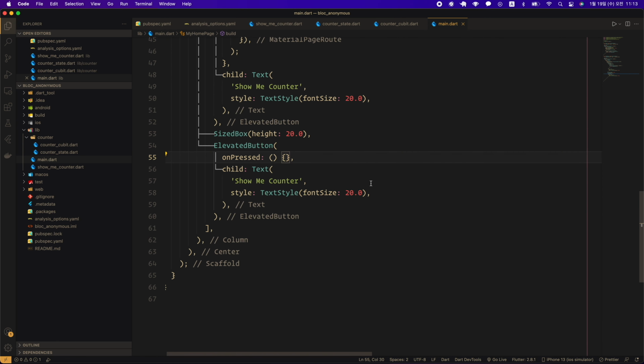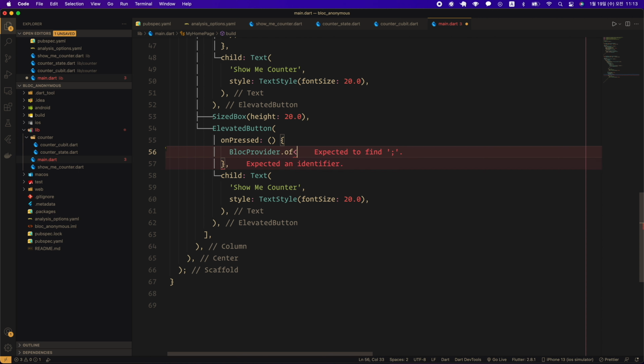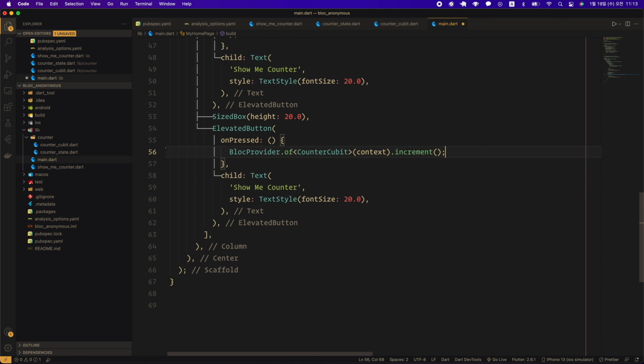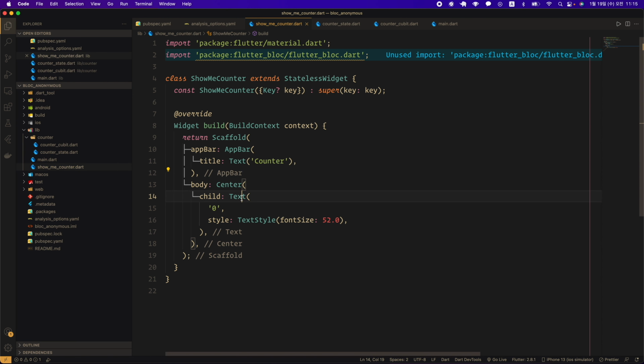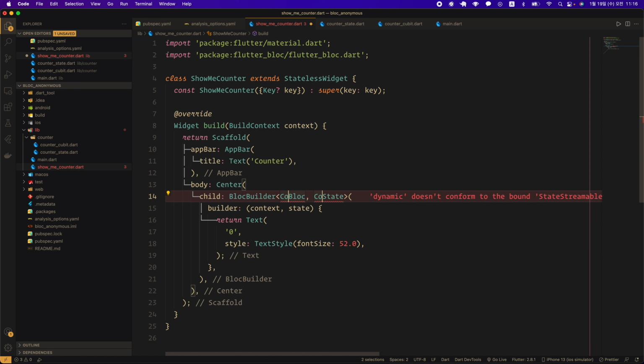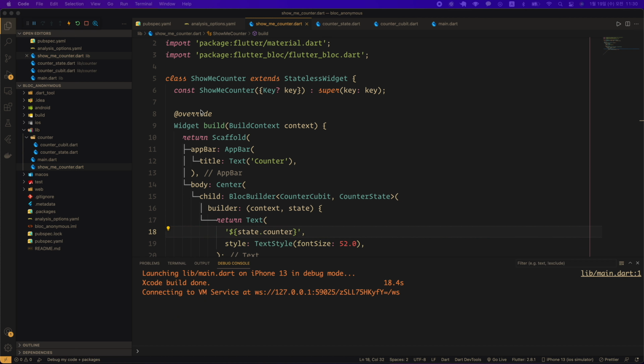In onPressed, call the increment function of the CounterCubit instance using the static method of BlocProvider. Go to the ShowMeCounter widget. Wrap the Text widget with the BlocBuilder and modify the subject to Counter and the bloc to Cubit. Since state is CounterState, replace 0 with state.counter. I ran the emulator to test.